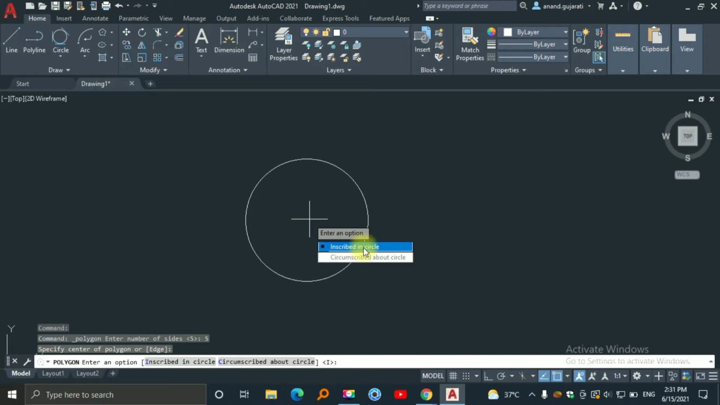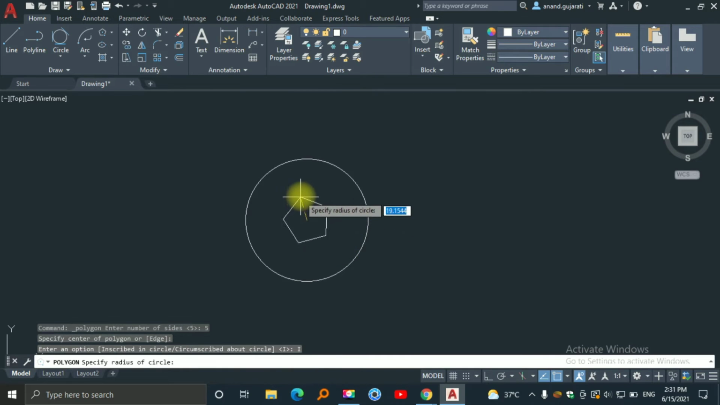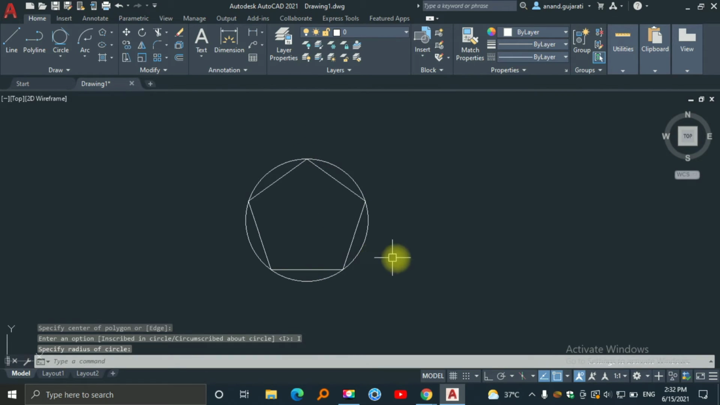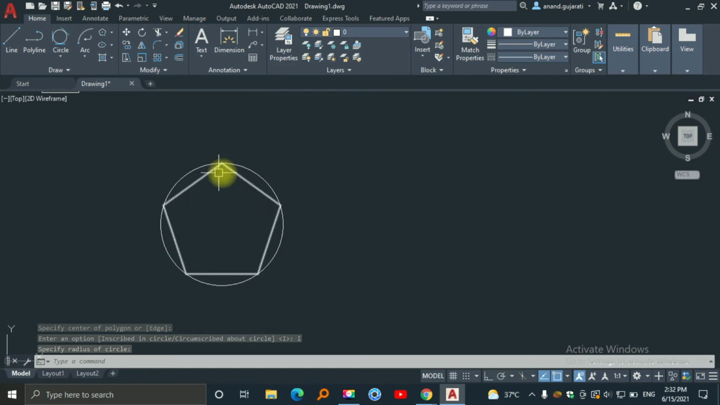Okay, so first I select inscribed and then I select a point on the circle. That means the distance from the circle's center to this point is 50. Now the object is drawn, the pentagon is drawn. As you can see, all the node points of the polygon are on the circle and the distance from the center to this node point is 50.